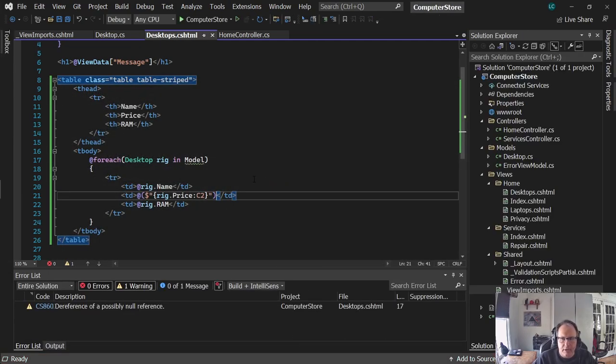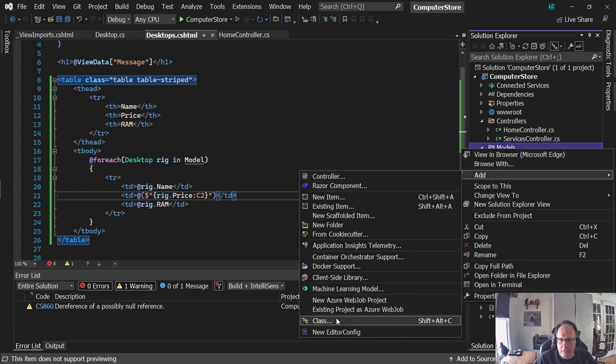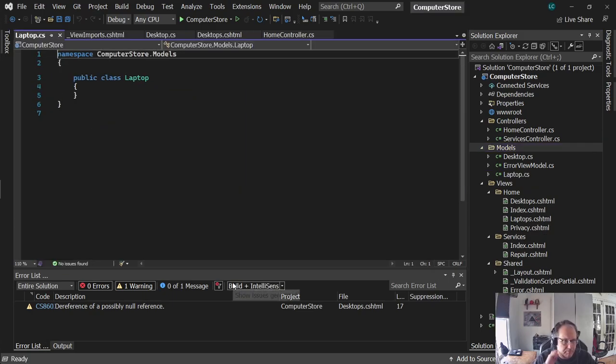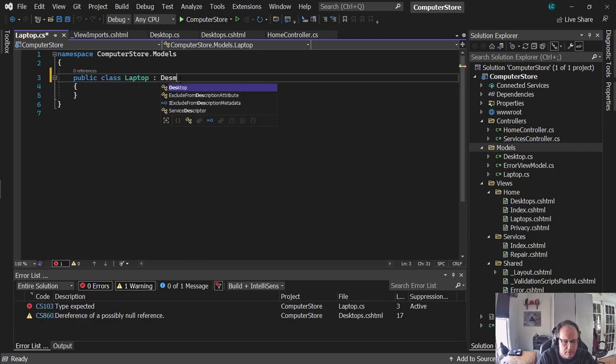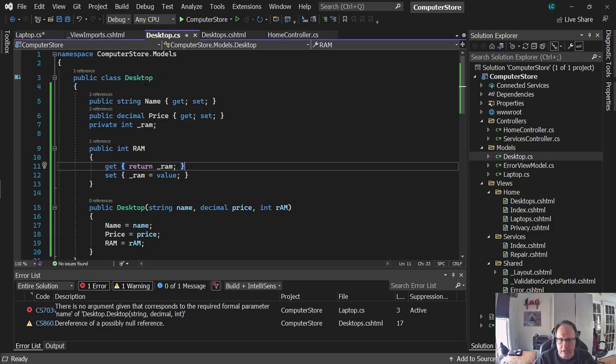All right, so we built one. Let's build another. I need a laptop. Well, laptops are desktops just to carry them. So I'm going to use inheritance here. So I'm going to add a new class. Call it laptop. Laptop's going to inherit off of desktop, which, as you should know, means I get everything that desktop has, which is name, price, and RAM.